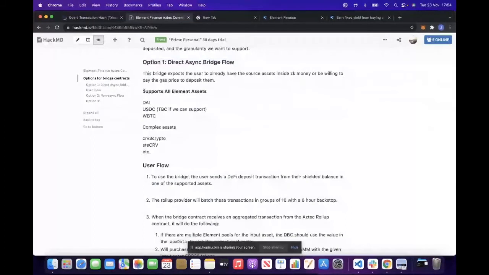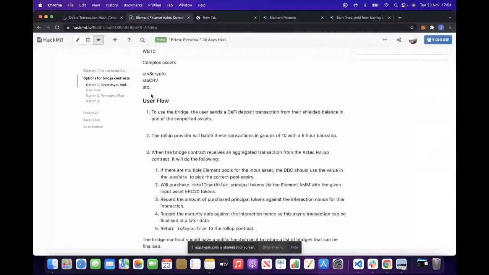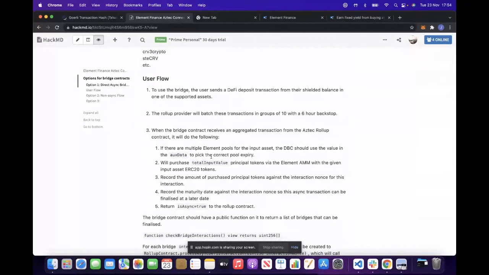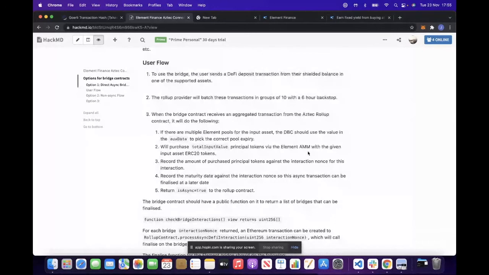It is used with all Element assets. We're only going to code up DAI just for simple cases, and we can talk a little bit about the user flow here. There's some ideas around if there's multiple tranches or pools for a given asset. So in the DAI case, I think there's a pool that expires in January, and another pool that expires in April. You may be able to use the Yearn data to pick the correct pool expiry date. And this really just goes through all the steps we think need to happen. One caveat, let's start coding, and I'll talk about the caveat in a minute.